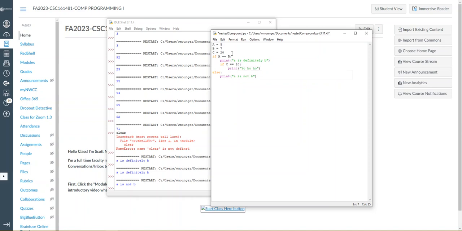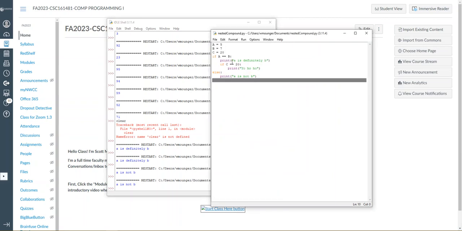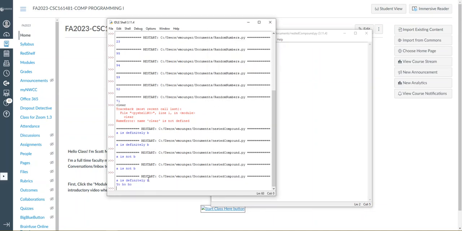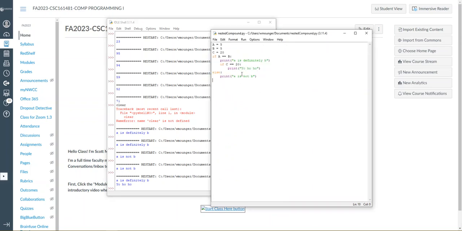So if these two are the same, I'm going to run this and it's going to do my second one because these are different. I'll change it to 5. Now I should get 2 messages. One, A is definitely B, and then it should tell me yo ho ho. So it ran that second one. And of course I can have an else inside this. We could do an if down here as well.